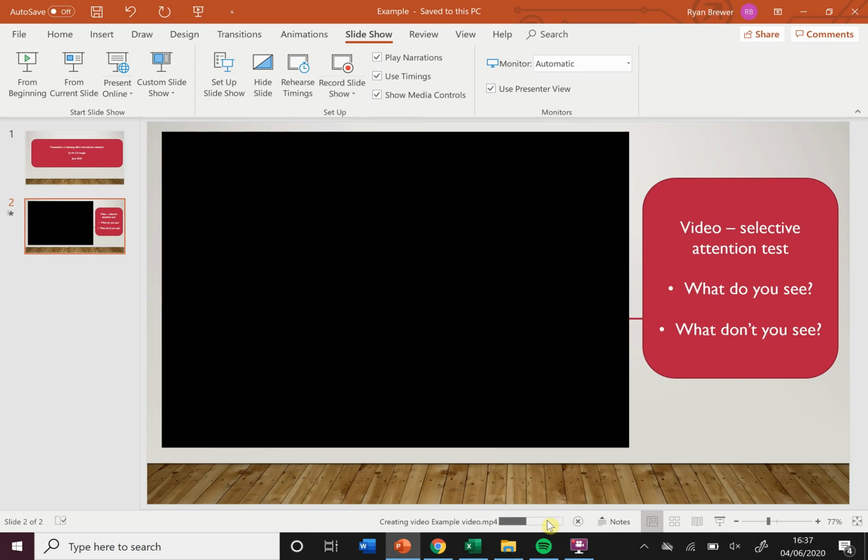Now, it's really important to know that this will take longer if you have more content on your slide. So if you've got a really long presentation that you're turning into a video that's full of other videos, pictures, diagrams, graphs, etc., then that's going to take a long time to create into a video. It's not a problem, you just need to be really patient with it.